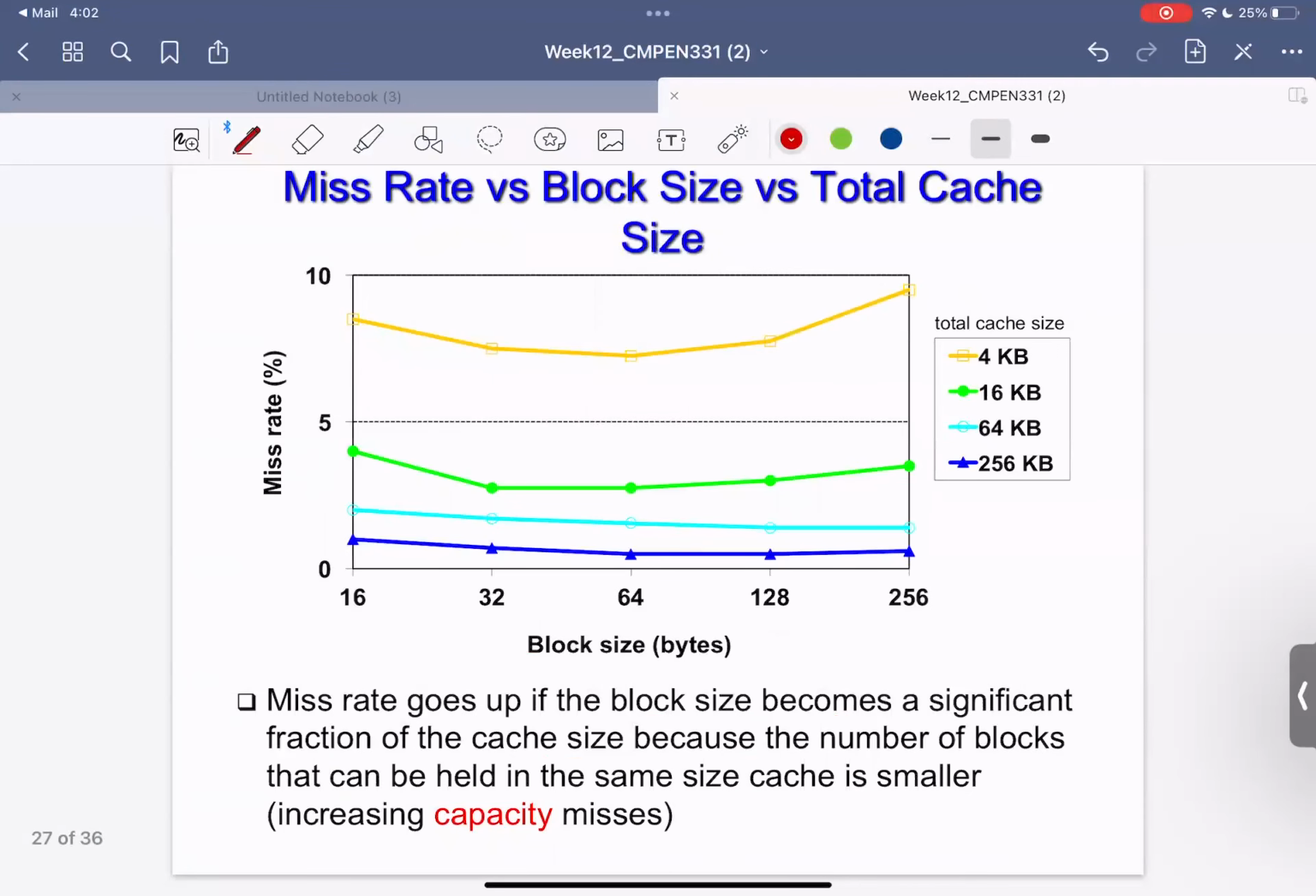Let's go deeper a little bit with this nice graph. It shows, suppose that your total cache size is 4K, 16K, 64K, 256K. And suppose this is my block size in bytes: 16, 32, 64, 128, 256, and so on. So with increasing the block size, I need to check my miss rate.